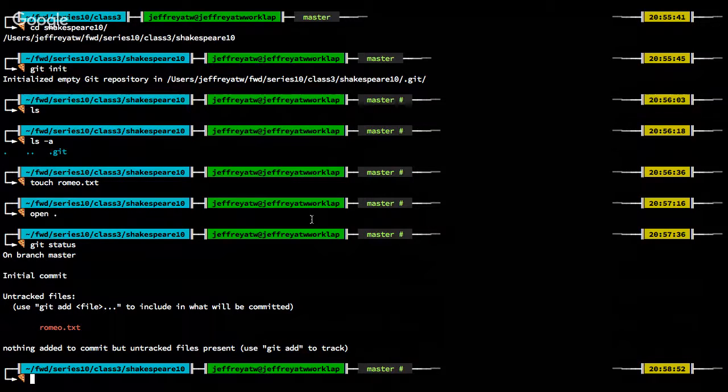If you don't see that there, then either you created romeo.txt in the wrong folder, or you forgot to do a git init in the same folder where you created romeo.txt. So make sure that when you're doing all your work, you're doing it in this folder, or else you're not going to see any changes, right?